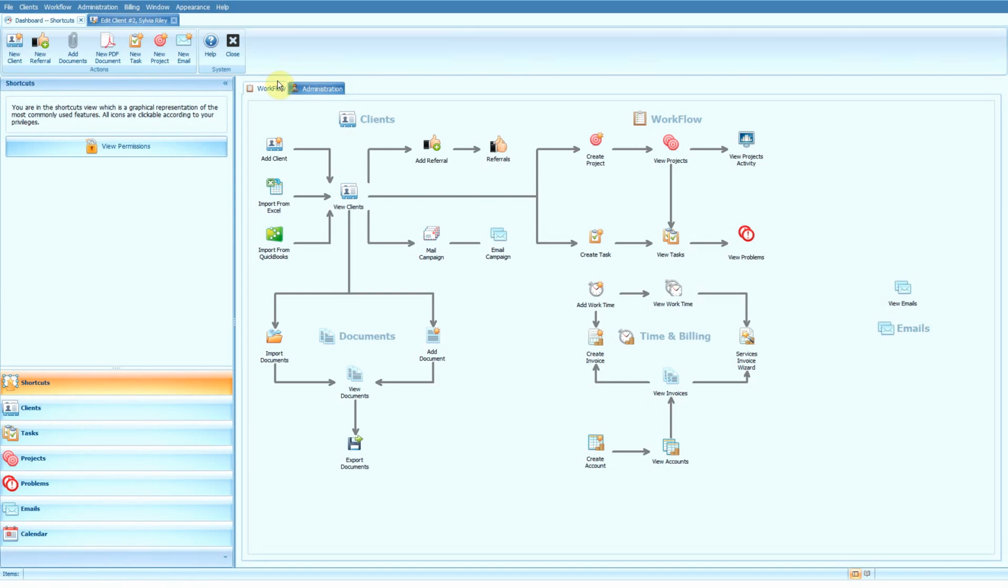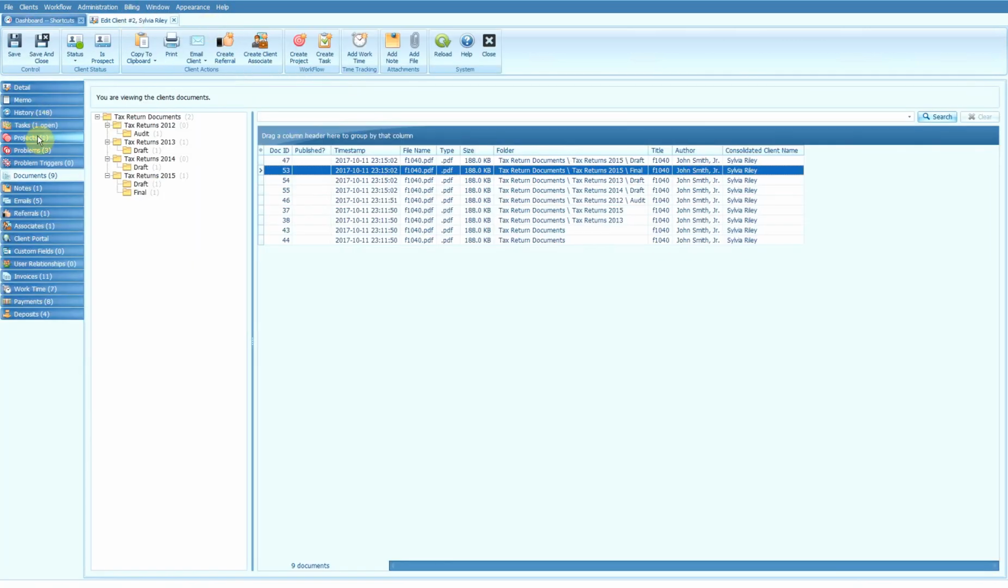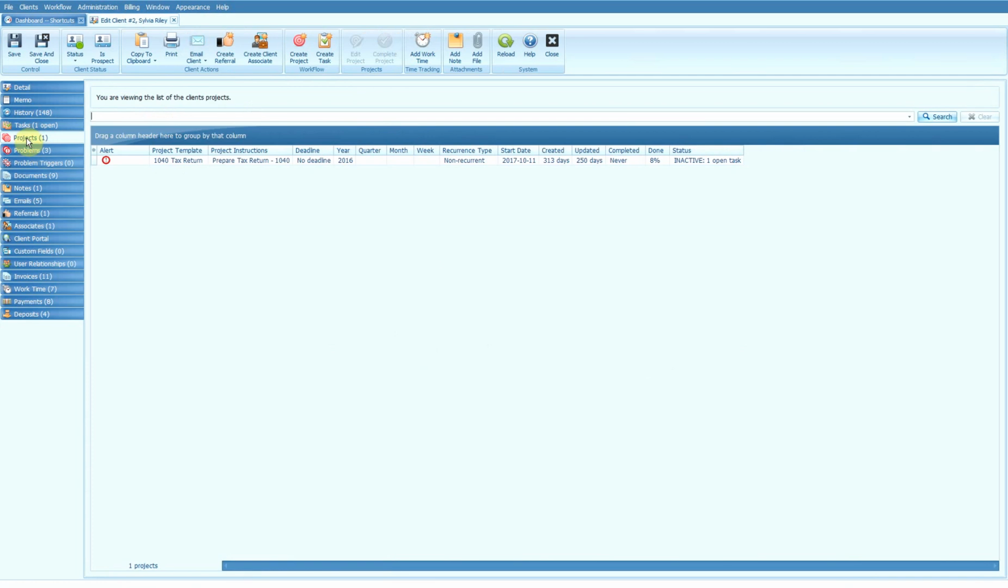Let's take a look at the Sylvia again. So we have a special tab there for projects that contains a tax return that we have been working on for a while now, for almost 6 months, or almost a year, 250 days, and it has an alert icon here. So let's take a look at what's going on with this project.